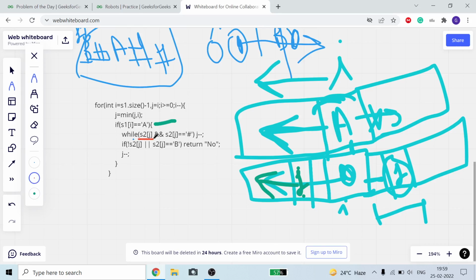If my character is still there, it means it is not the ending, it is before the ending, like while Sj is a character. Here J will not go to -1, up to J equal to 0. While S of J means there is still a character, only then this while loop will work. Then if S of J is a free cell, I will decrement it, then I will check if it is the end of our string.